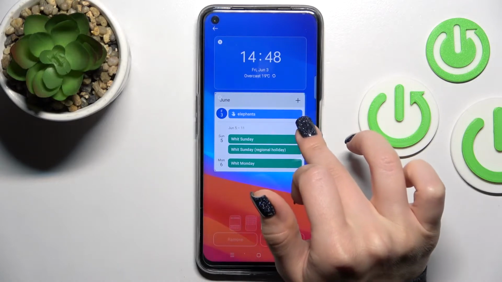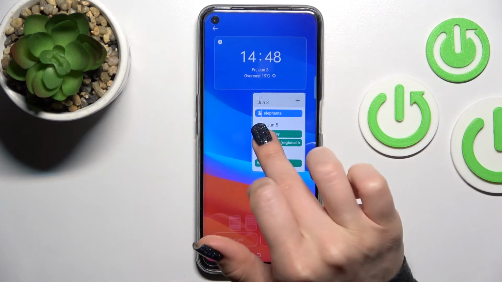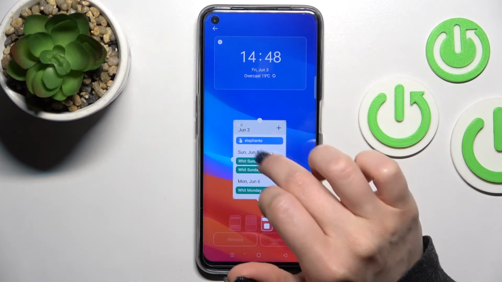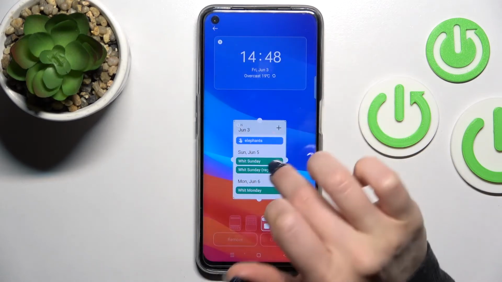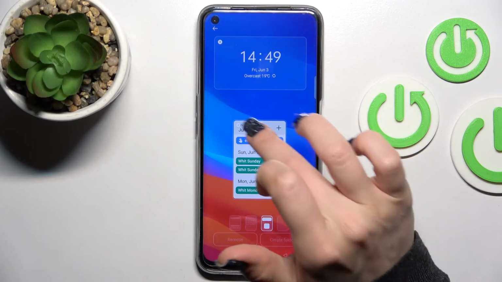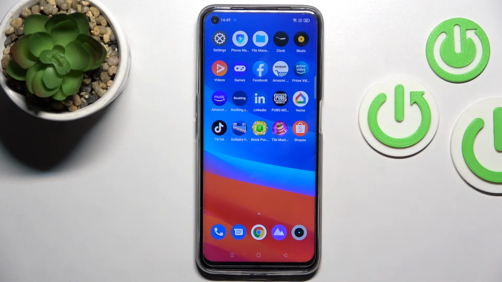After that, if you want to resize the widget, just hold it, and after that you can make it smaller or bigger. And to remove the widget, just hold it for a while, and you'll see the X icon here. Just tap once on the X icon in the upper left corner. Okay, and now this way we can remove the home screen widget from our device.